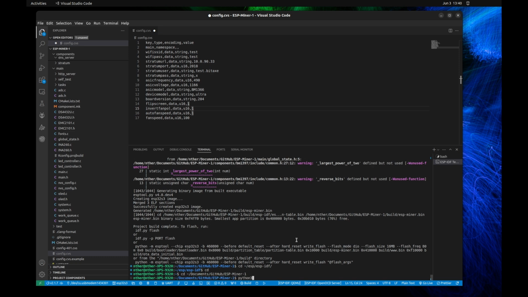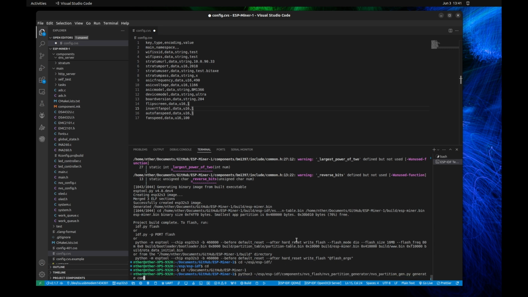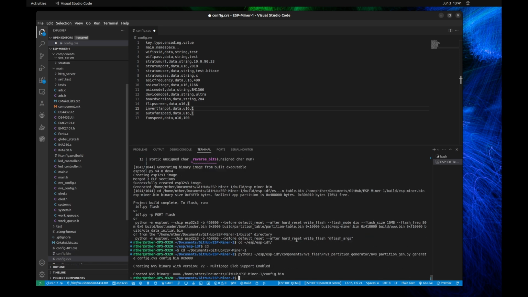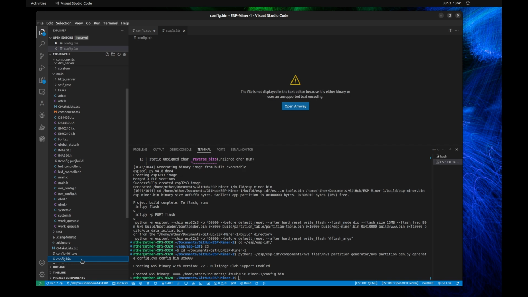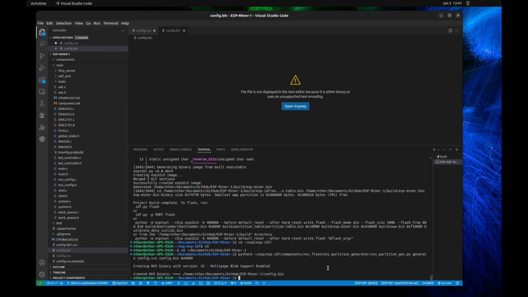What we need to do actually is run a specific command, because we have the configuration file already set, and now we want to create this config.bin file. So we need to go into the ESP IDF, and in here we need to go into components, into nvs_flash, nvs_partition_generator, and in here we want to use the nvs_partition_gen.py and generate a config, from the config.csv, we want to create the config.bin, which should be written to the 0x6000. Let's see if this works. And as you see, we now do have the config.bin written here. That's perfect. Now we do have everything that we need to use.